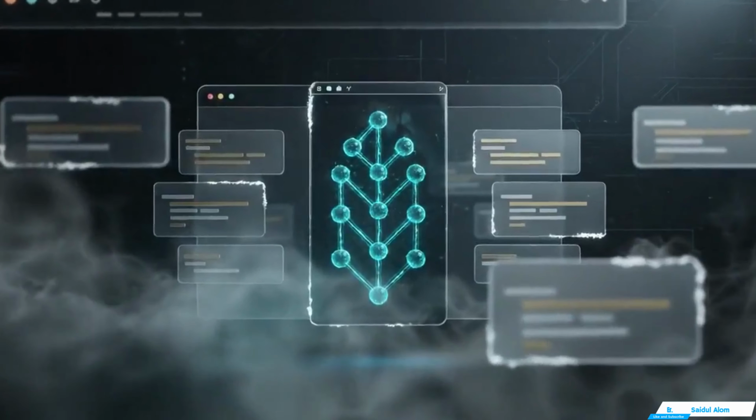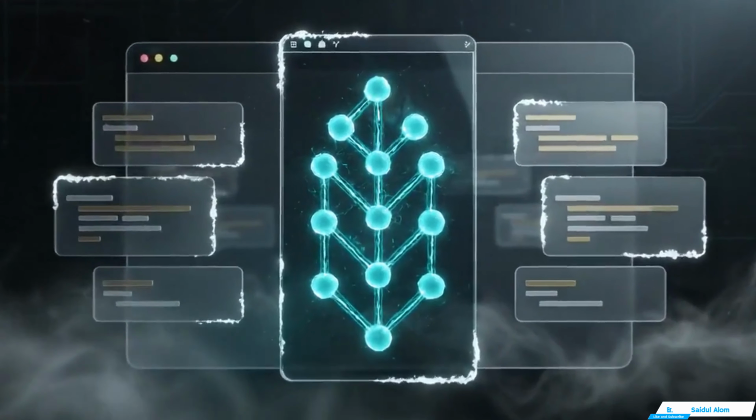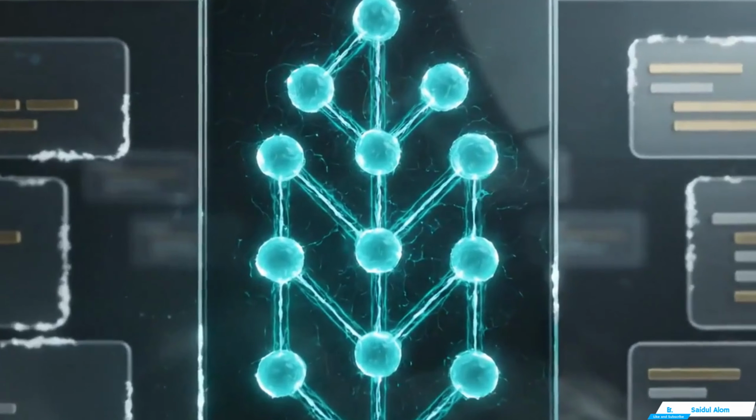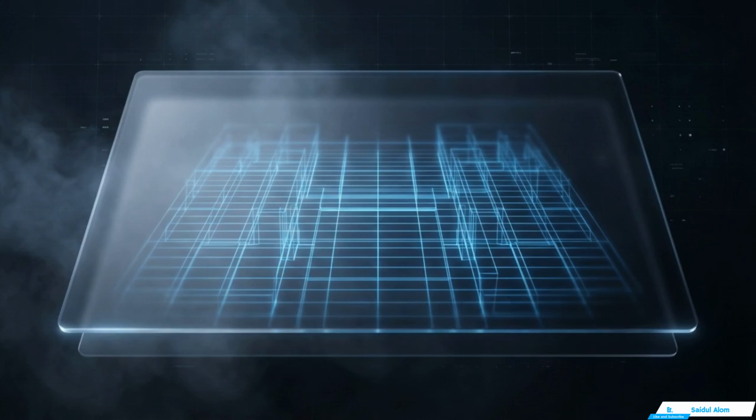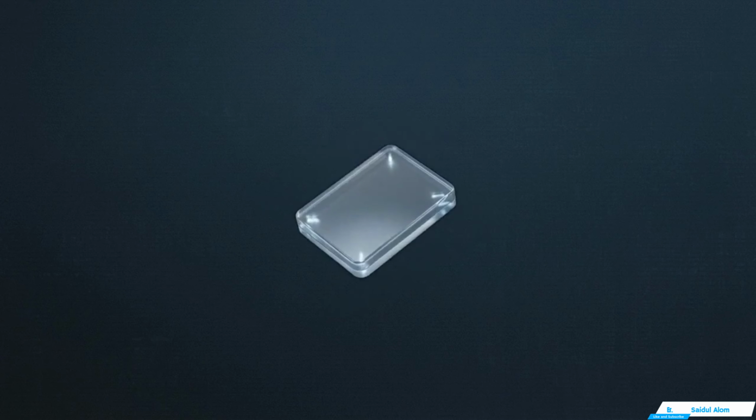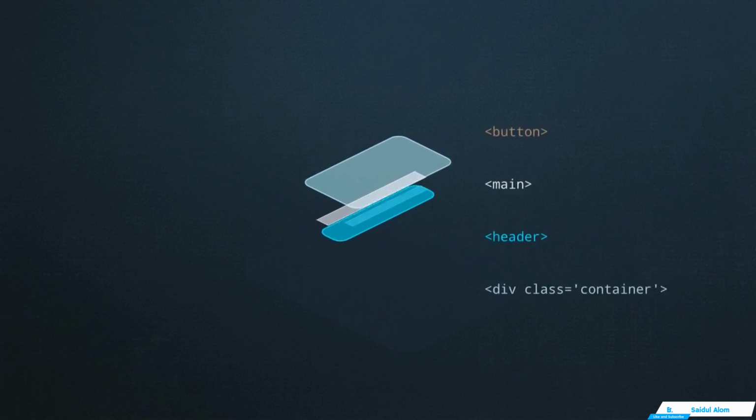Look at a modern web interface. We experience the web visually through frosted glass, soft shadows, and crisp typography. But this aesthetic polish relies entirely on an invisible structural foundation. Beneath the surface, every web page is organized into a document tree.